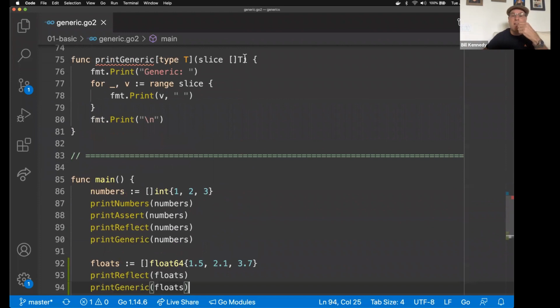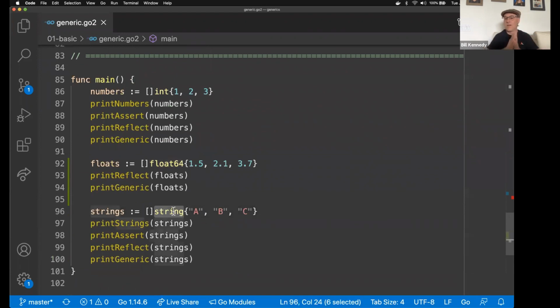And it can do that in this case, because though we've defined t as a generic type, we're using it in the first parameter. And the compiler can see, oh, okay, t must be an int, t must be a float, t must be a string. We're all good. Really, really nice.